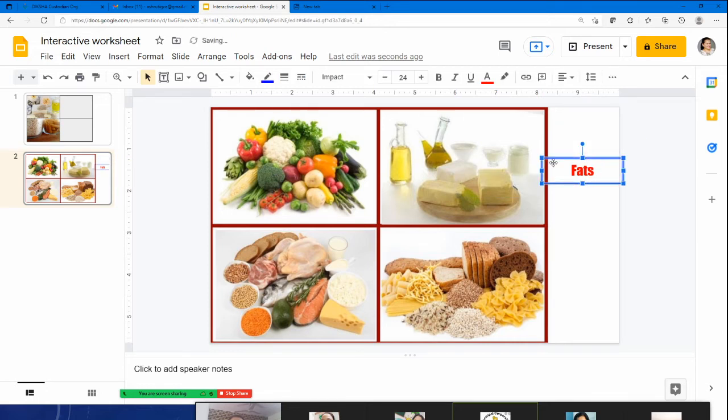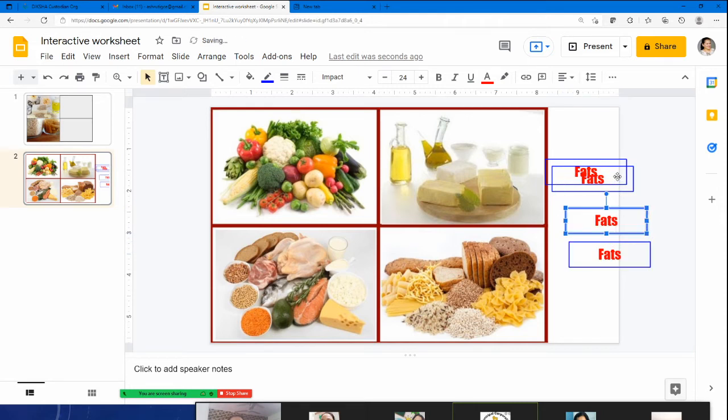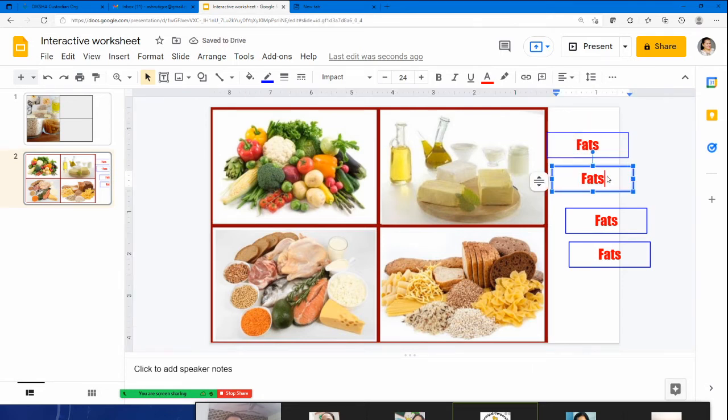It can be moved. Now you want to make 4. Either you can do it 4 times, or very simply you can duplicate it. So Control D, D, D, because we want 4. So you've got fats written 4 times. But the thing is, your font size, everything is chosen. So now you just have to change the name. Okay, so now instead of fats, let's suppose I want to make it into proteins. So I'll just change it to proteins.